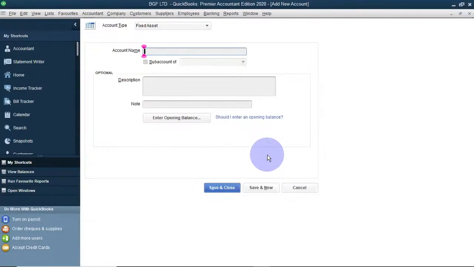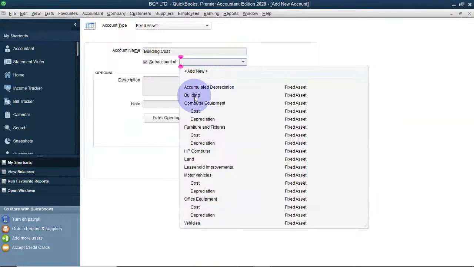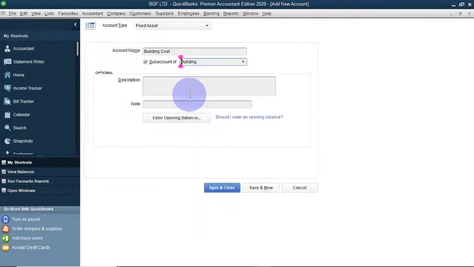So this time around, we are creating building cost. But this time round, make sure that you mark it as a sub-account. It is a sub-account of building. It goes hand in hand with building. So mark it as a sub-account of building.